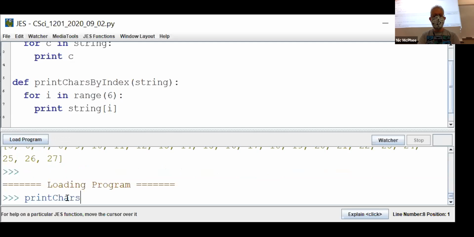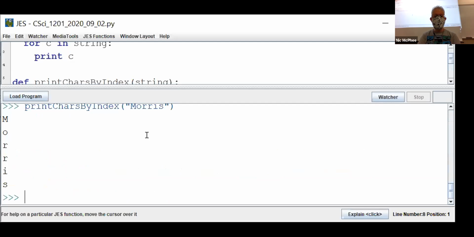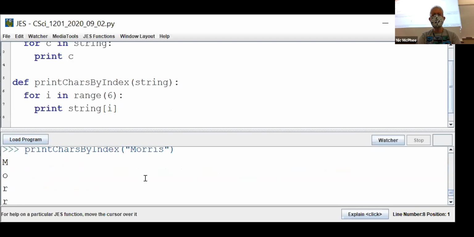Print chars by index, Morris, and lo and behold, it works. Did the thing. Yay! Okay. Questions?